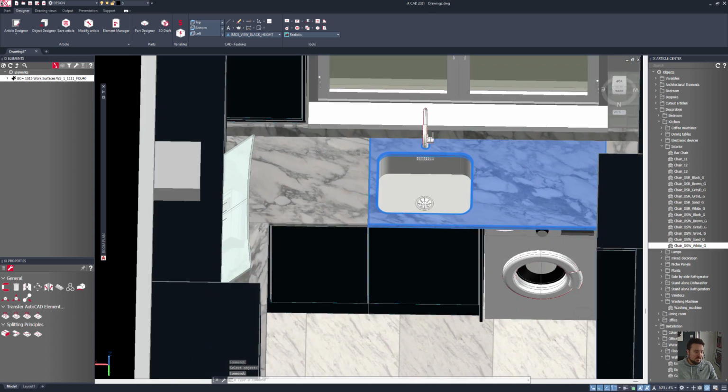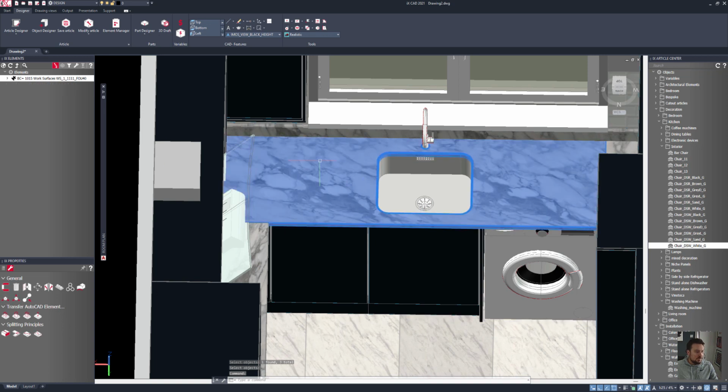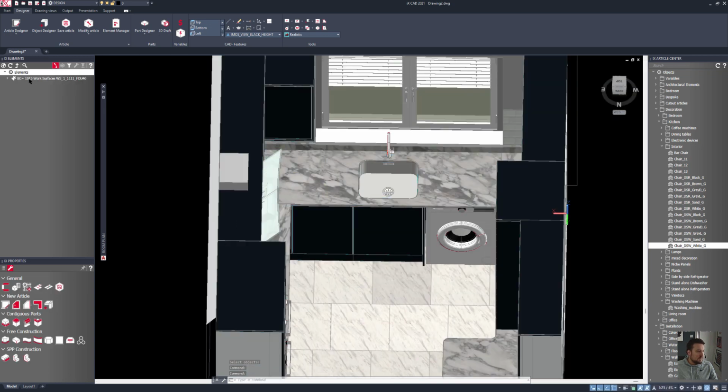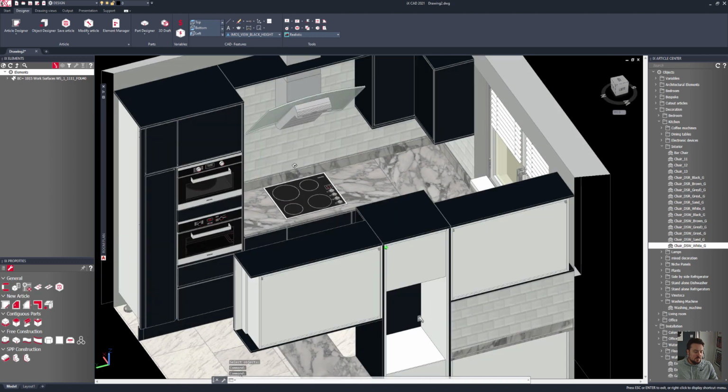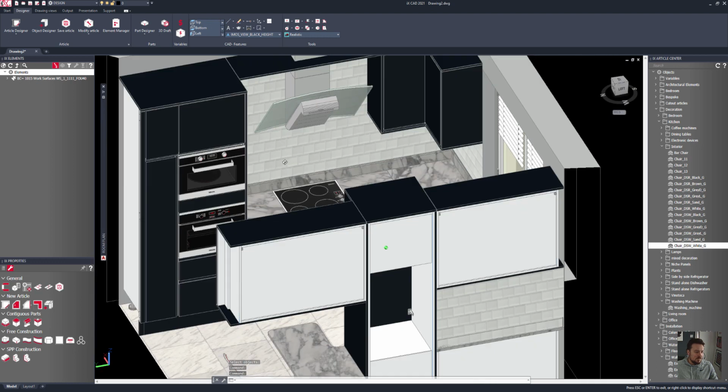I'll join these two together. So let's say select parts 1, 2. And I've now got these two work surfaces that I can now join into one work surface. That's looking a bit better. And if need be, I could put connection bolts in here as well and that sort of thing.